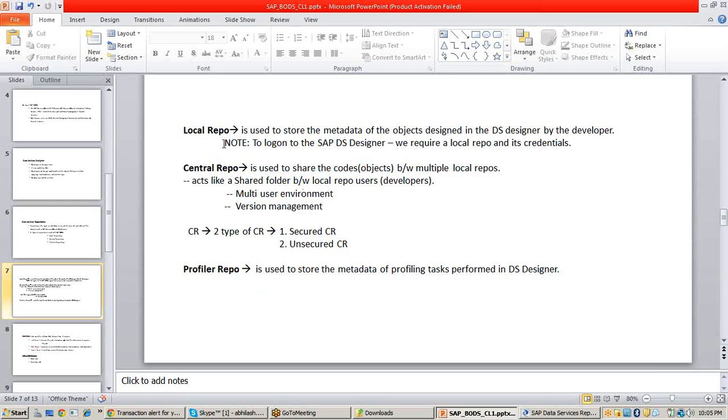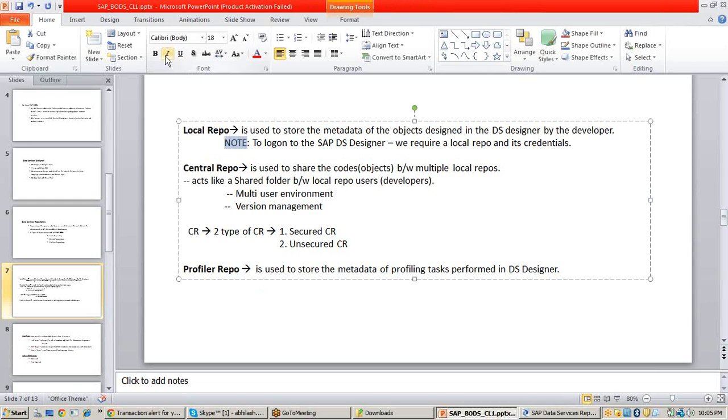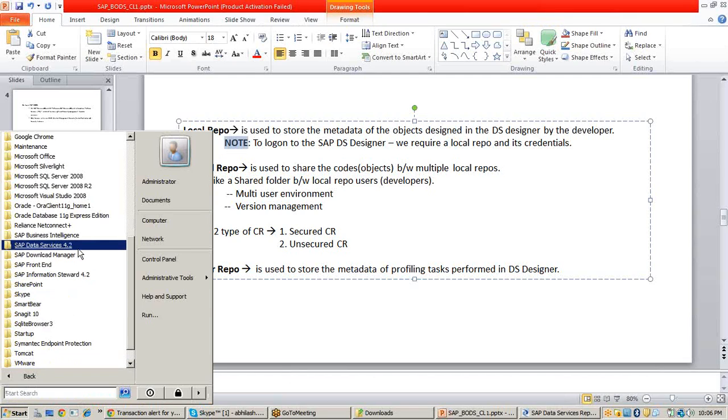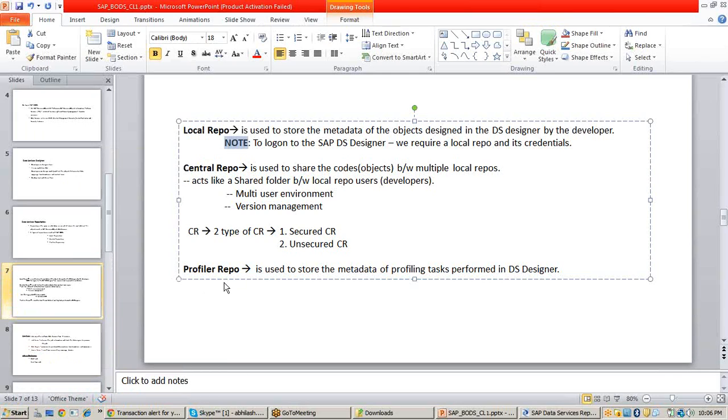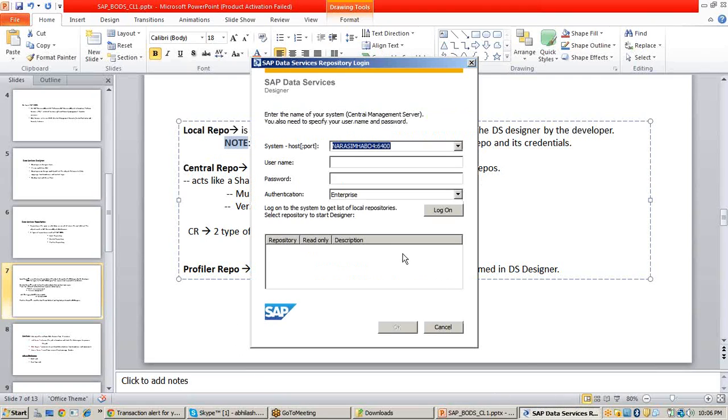The main thing you have to remember is that to log in to Data Services Designer, you require a local repository and its credentials. You cannot log in with central repository credentials or profiler repository credentials into the Designer. You can log in with only local repository credentials. While logging into SAP DS, we log in to the BODS Designer, as I showed in the last class. Whatever work we do, the developer completely works in the Designer.